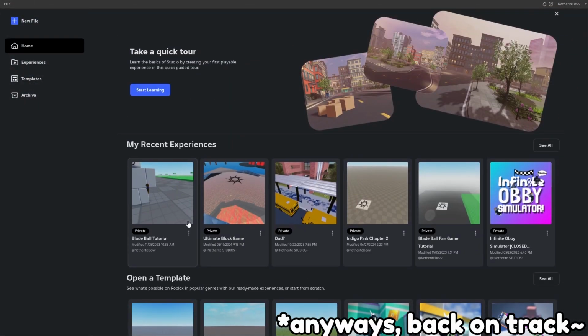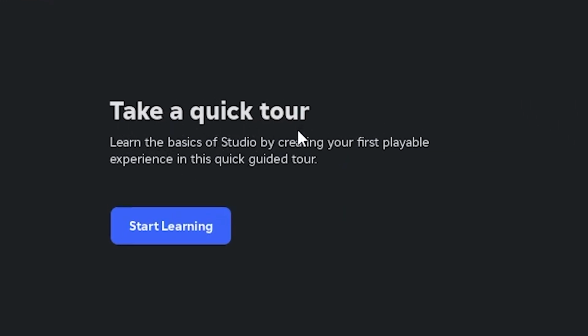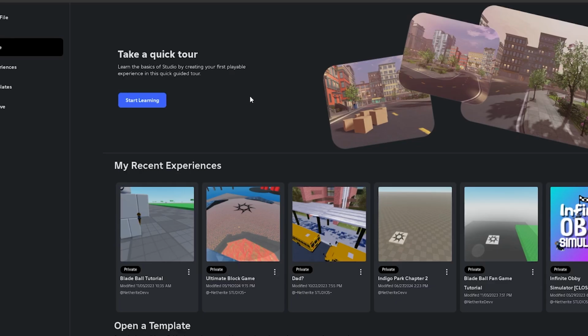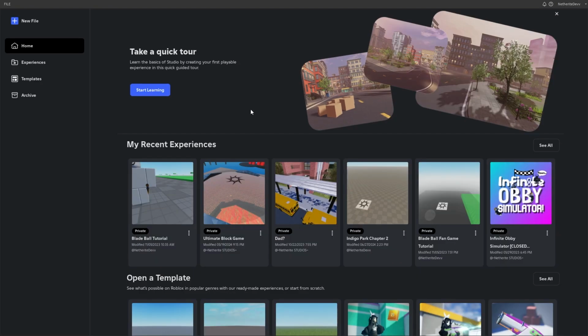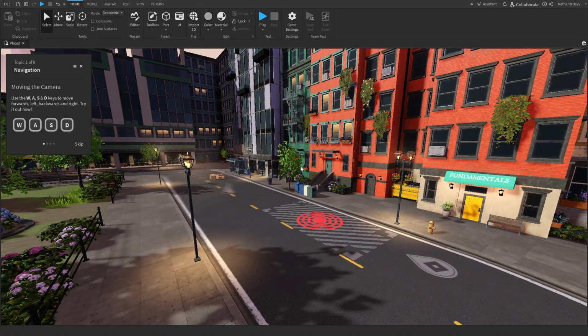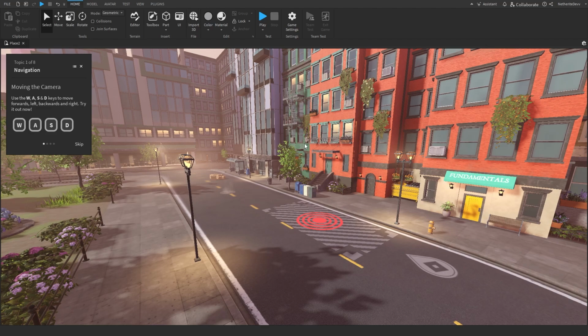But with this update comes a quick tour to learn how to create your first playable experience. So we're gonna be taking this tour today and see if it's any good or not. See if we can make a game. Right, so click Start Learning, and it looks like it takes us to the modern city template.